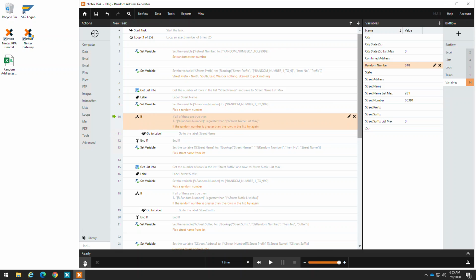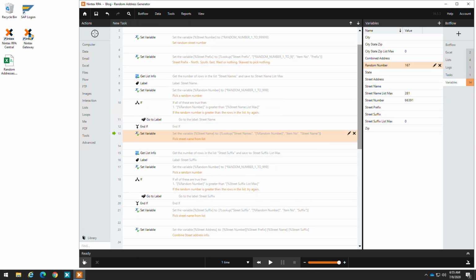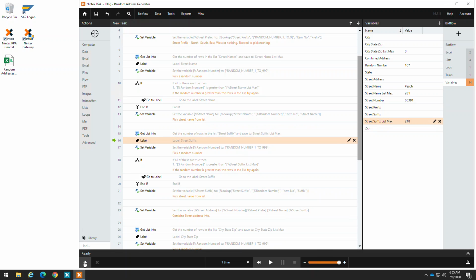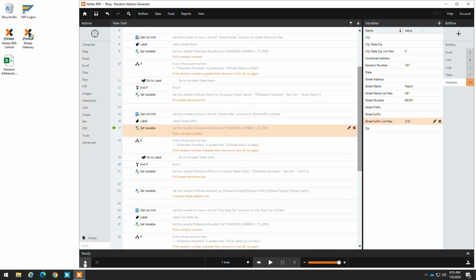And as I step through this, you'll see it's just going to keep trying and trying and trying until it eventually picks one. So there we go, 167. It's less than 281, and then it will continue on. It will pick that street name based on that random number that it generated, and then it will move on to the suffix. So the suffix is like street, avenue, boulevard, things like that.